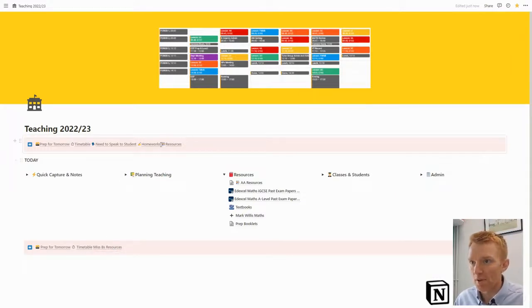Now here's the one that I'm working on and building out myself. I've got my homework and resources. I'm going to be adding various other bits in there which are going to help me get around my system quicker and easier, and it's so quick to update, so helpful.